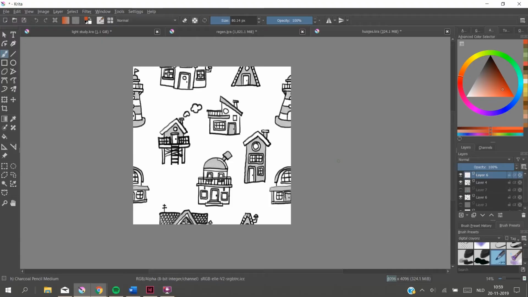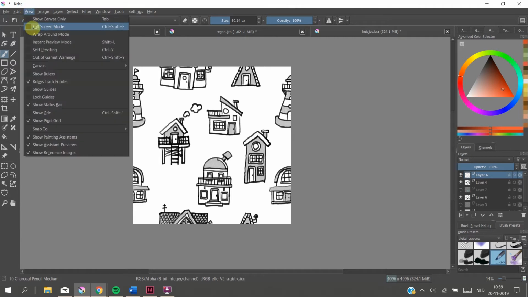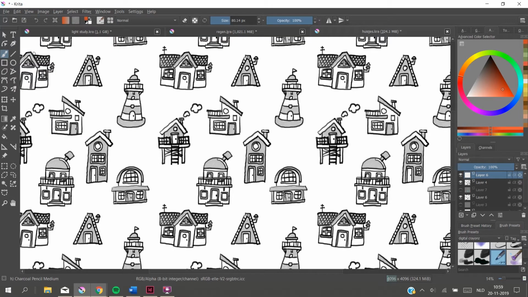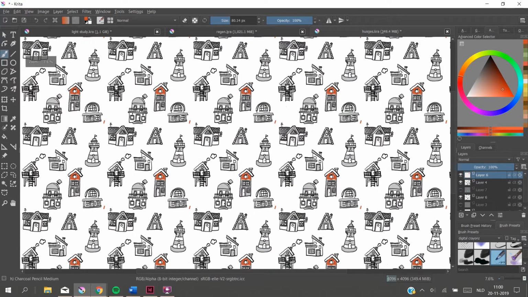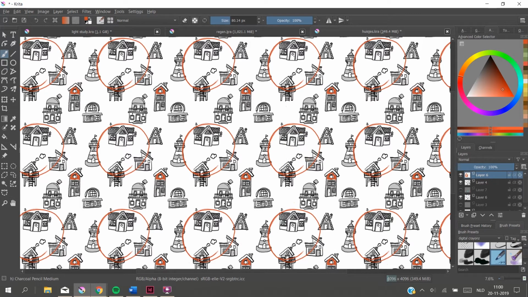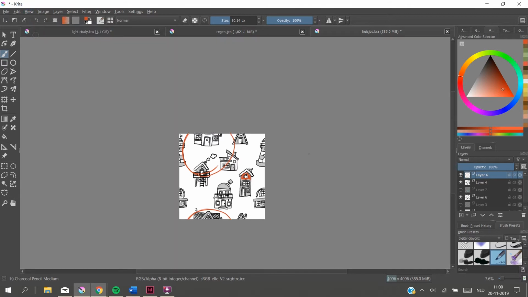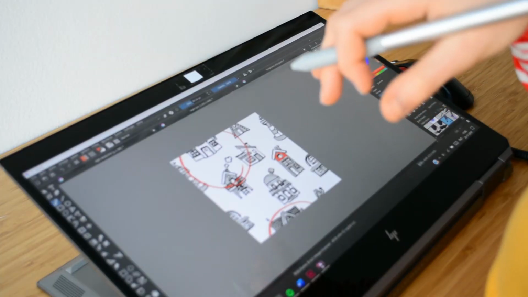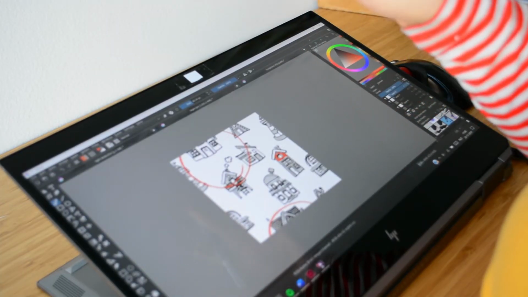3. Okay, so this is a really fun feature. It's called wraparound mode. It's for drawing patterns. You go to View, wraparound mode, to enable it. And then it tessellates your drawing to be a full repeat pattern. And you can color it and it will appear everywhere around. And another fun thing is that if you draw outside of your canvas, then it automatically shifts it for you. This is not an automated function in Photoshop, at least at this moment.